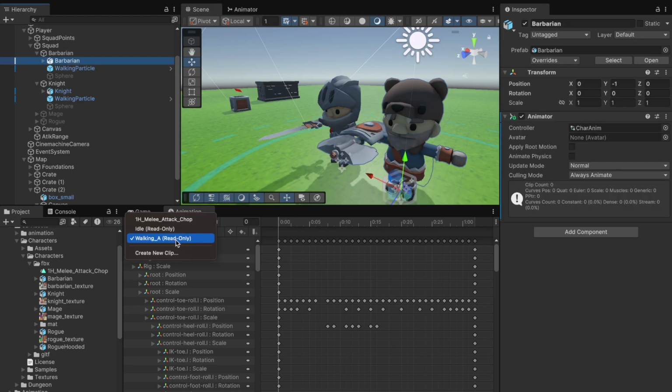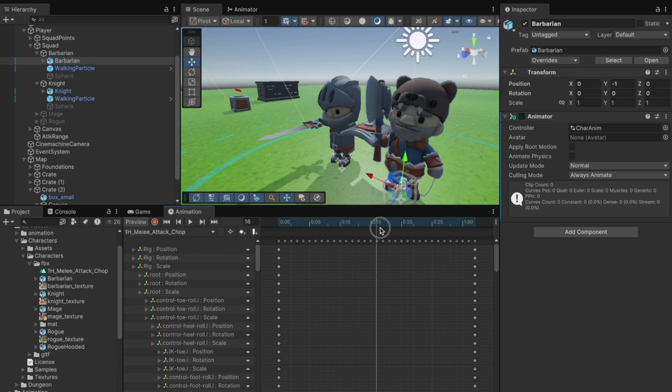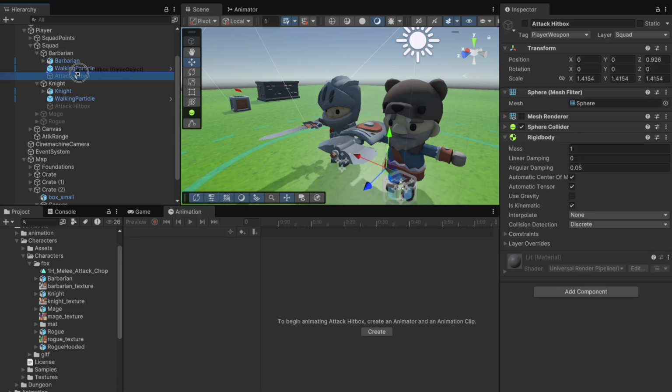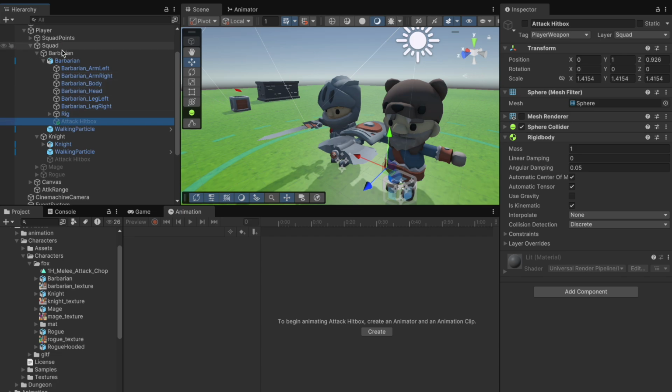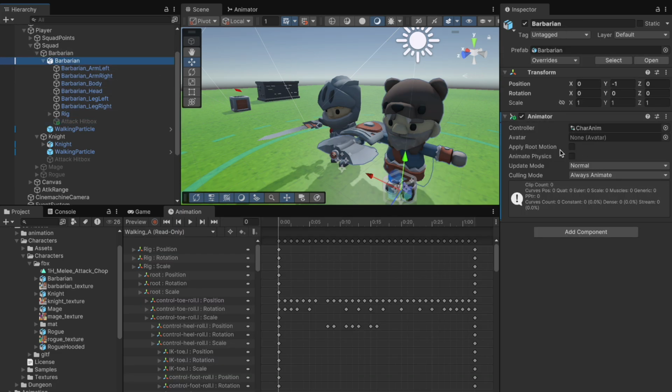Let's select a barbarian again. Let's go to our attack animation, and as you can see, now it's editable. Okay, we will have to add this hitbox inside a barbarian model because that's where our animator is.